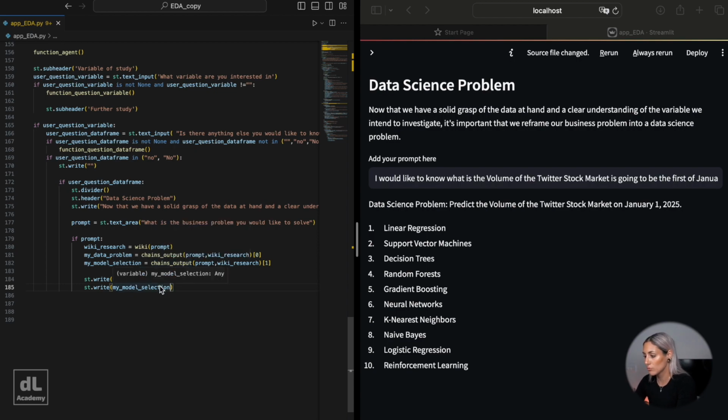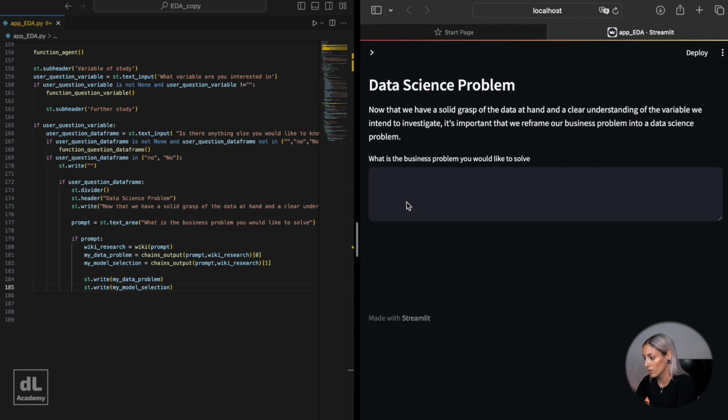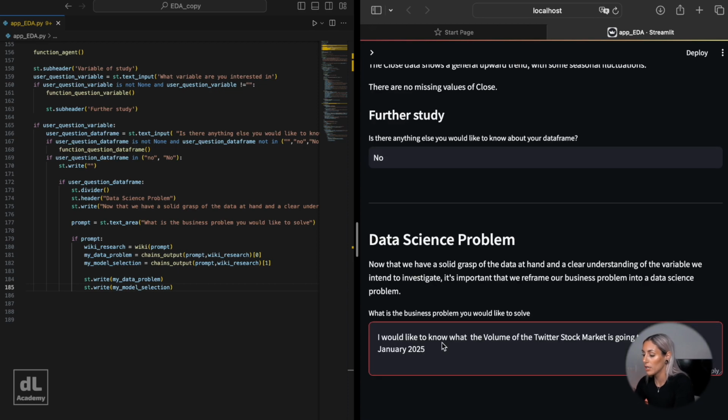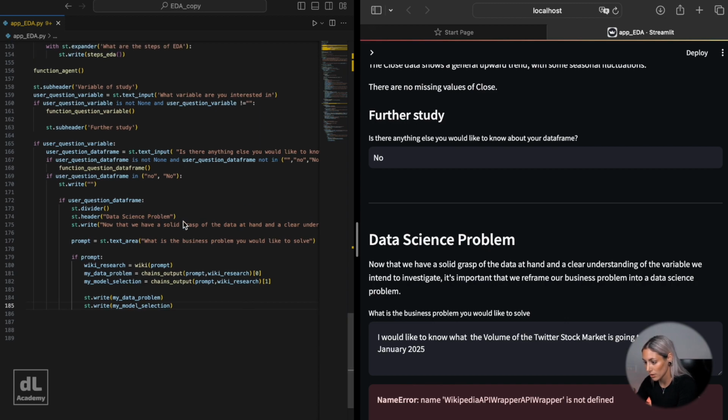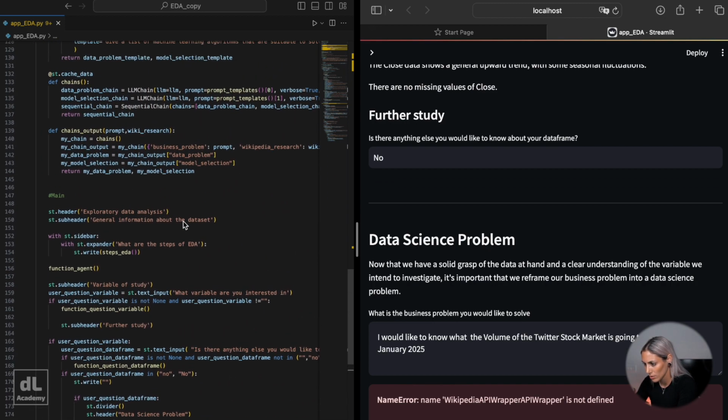So let's rerun. Okay, we can see now the text area here. We're going to write the same business problem as before: I would like to know what the volume of the Twitter stock market is going to be on the 1st of January 2025. Oh, I've written something wrong. Absolutely no problem. Where is that?